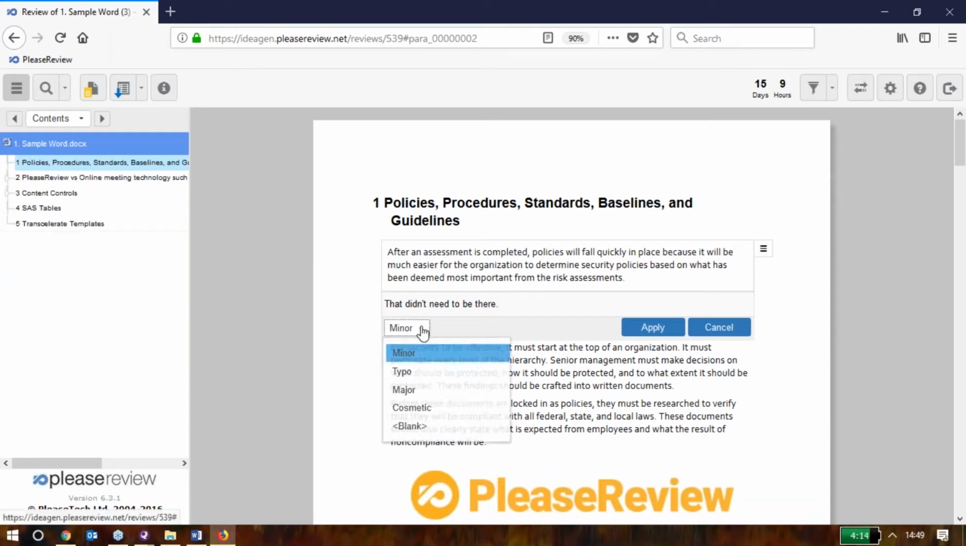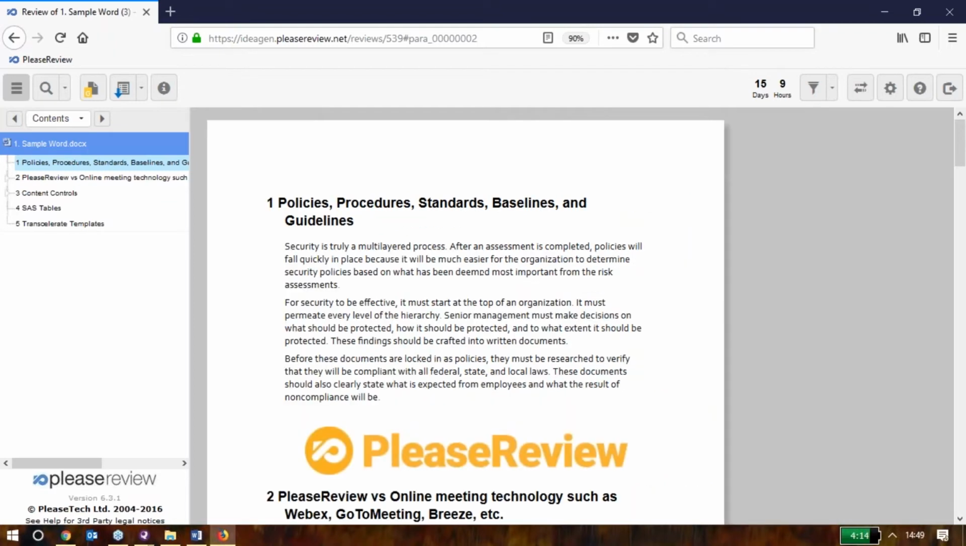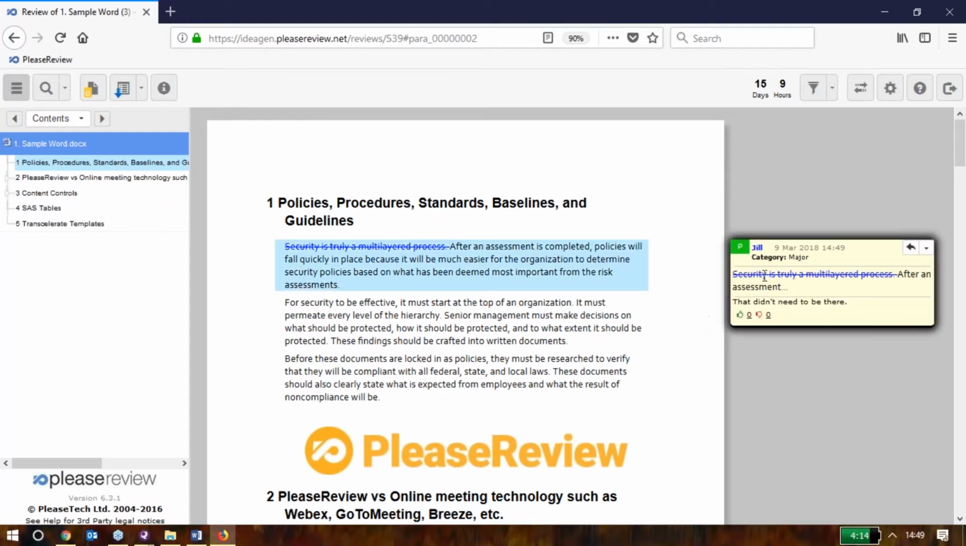And we're going to assign a category. We're going to put that that was major, and apply. You can now see that the change we've made has been clearly highlighted in the text. We've got a comment box on the right hand side to show the proposed change that we've made, as signified by this green P. We've got our name, we've got a time and date stamp, we've got our comment, as well as a categorization that we assigned.